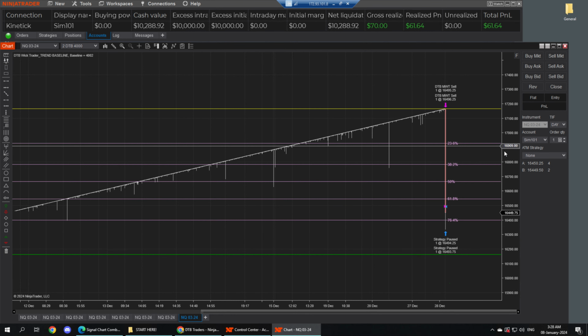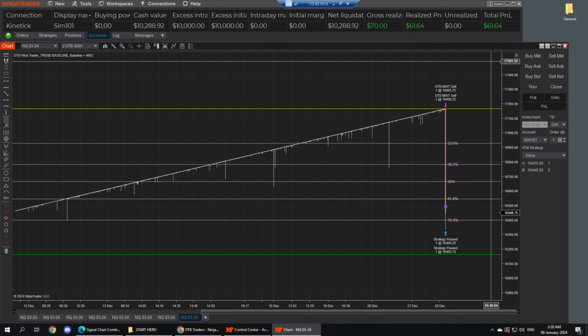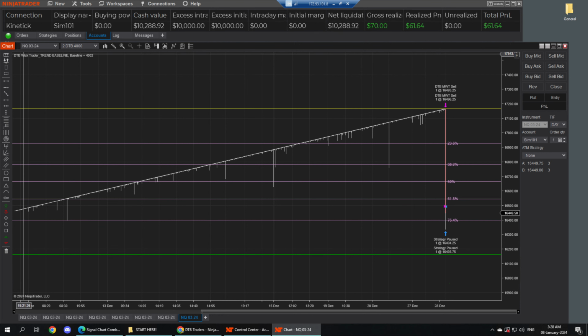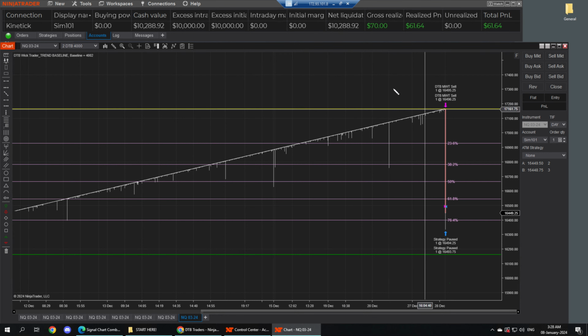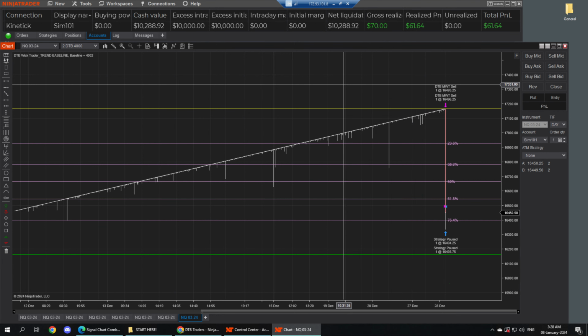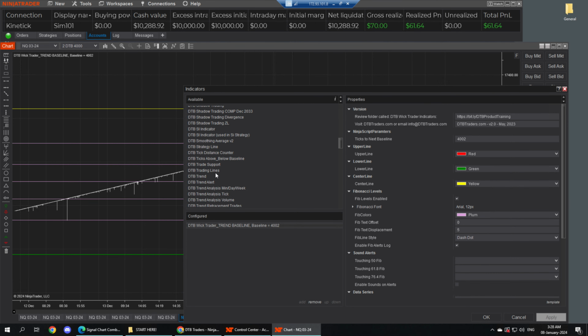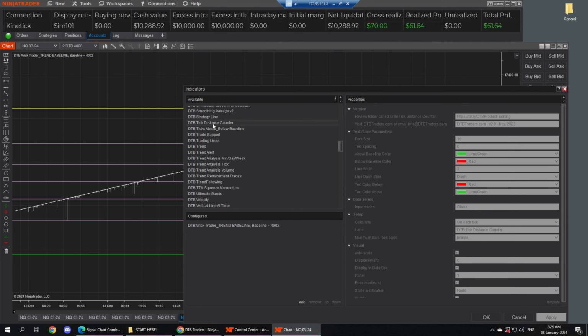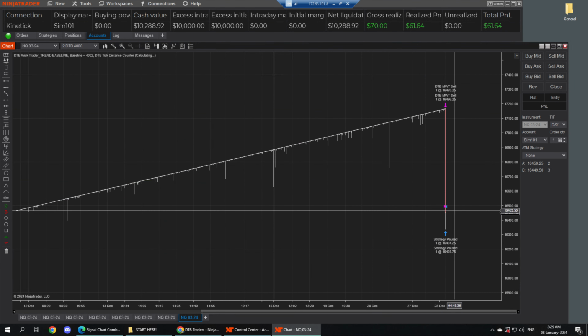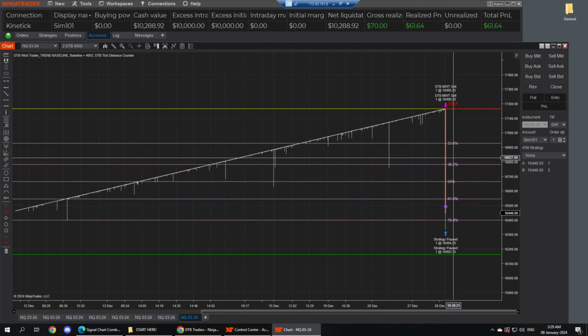Now, a long-term trader will be like, okay, well, we can make this a bit simple. There's another little indicator I can add on here, and it's called the tick distance counter. A lot of little tools over here. The DTB tick distance counter, that's the one. And you can obviously load this to any chart that you are trading on.